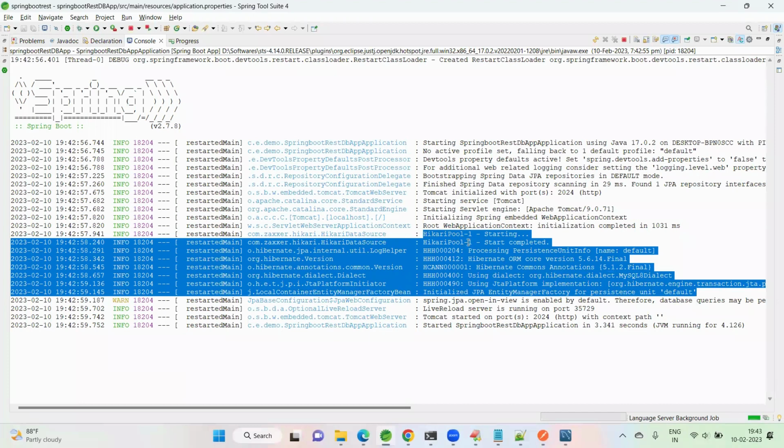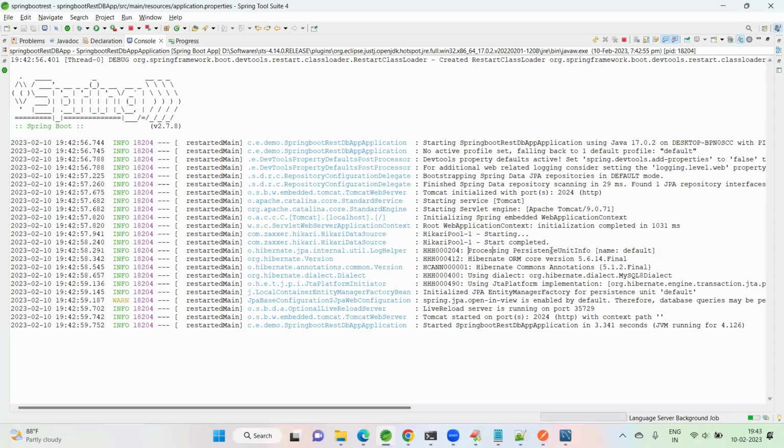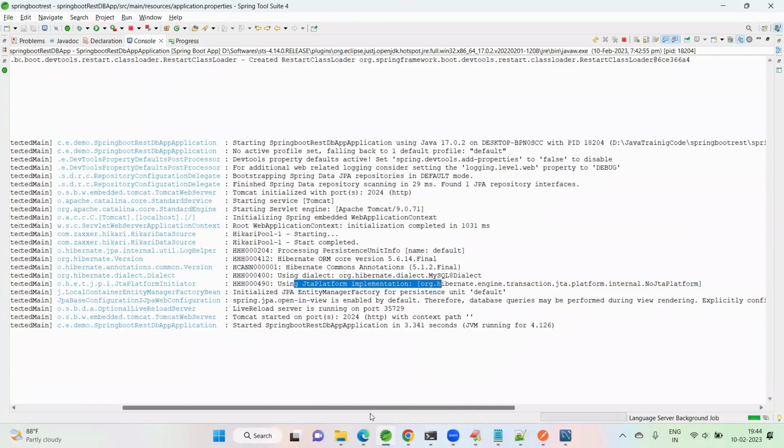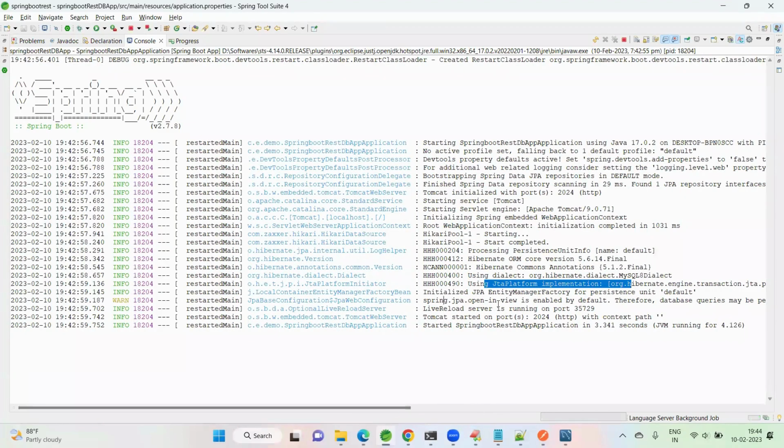After that, Hikari pool started, processing persistence unit info. Hibernate ORM core version is 5.6, the Spring Hibernate ORM module. And this is important: this is the dialect we are using to communicate with the database. And we have JTA, Java Transaction API. These are the transactions involved. Next one is JPA open view, which I'm not sure about. We'll go to the next. Tomcat started on 2024, that is fine.